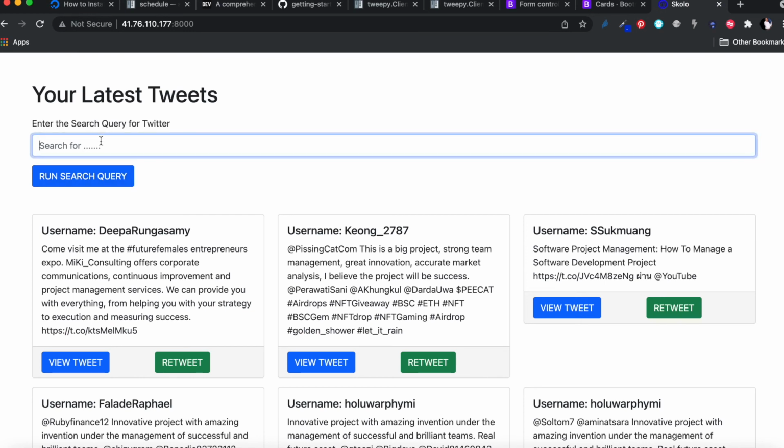So let's query for something else, because this is now searching for project management. So we want to search for, I don't know, should we search for Joop again? Let's search for Joop again and see if that will run.